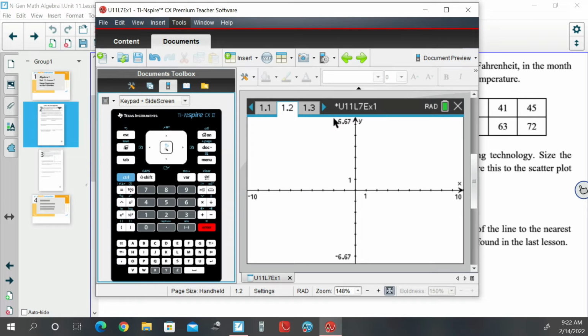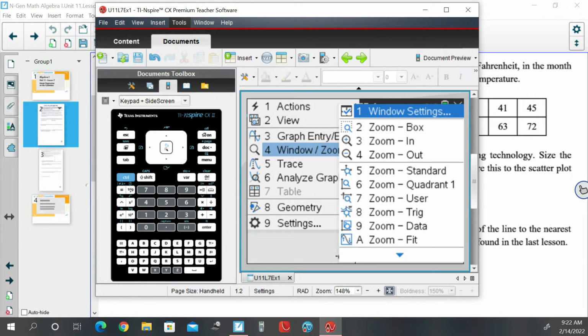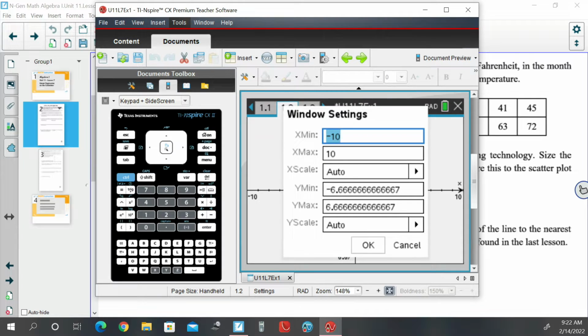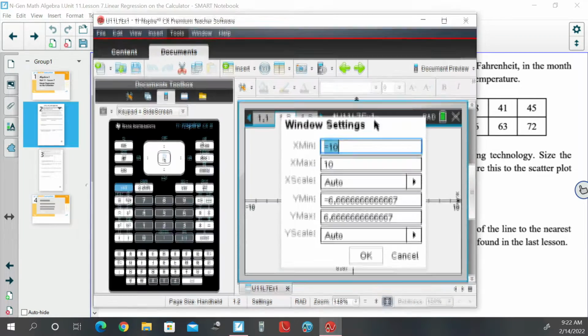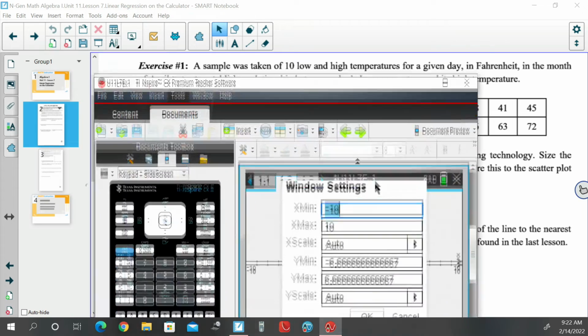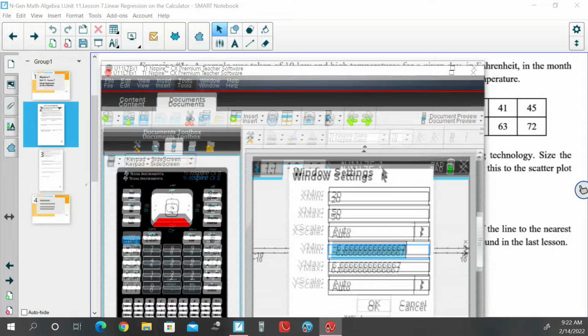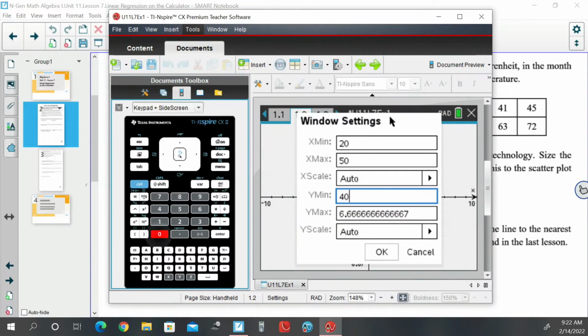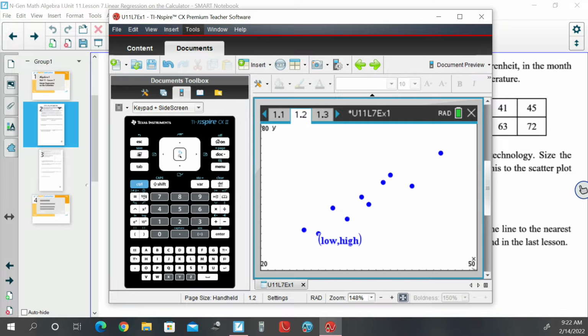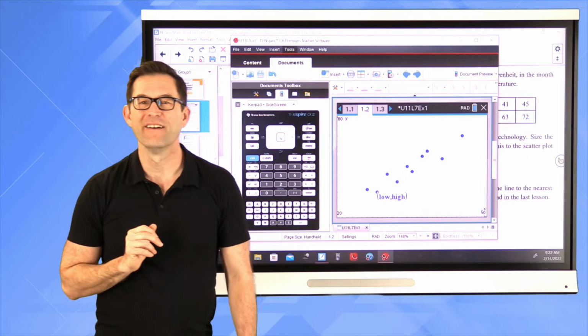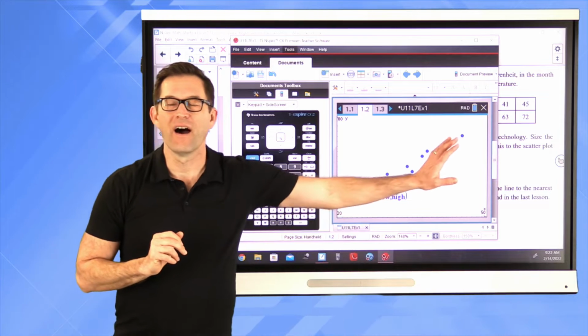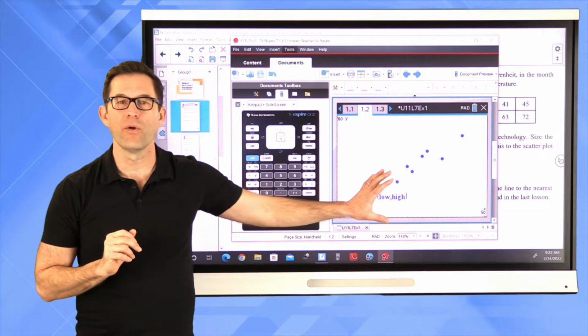So let's go menu, window settings. All right, what do I have? I want 20 to 50. And then what did I say? Let's see, maybe 40 to 80. All right, and there we have it. Look at that, right? A scatter plot that is just beautiful, okay?